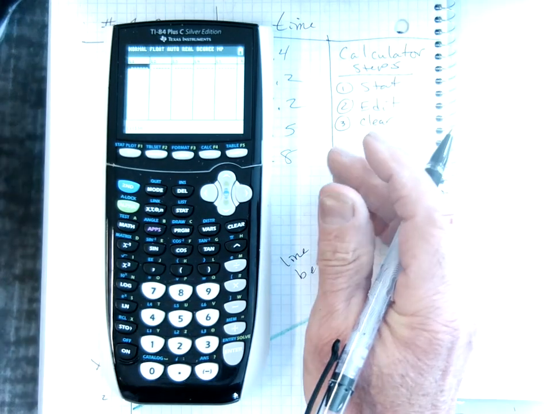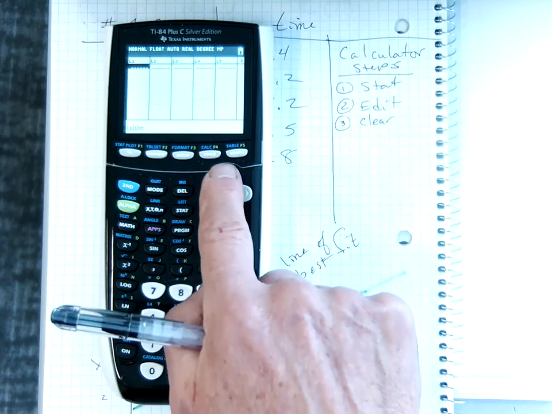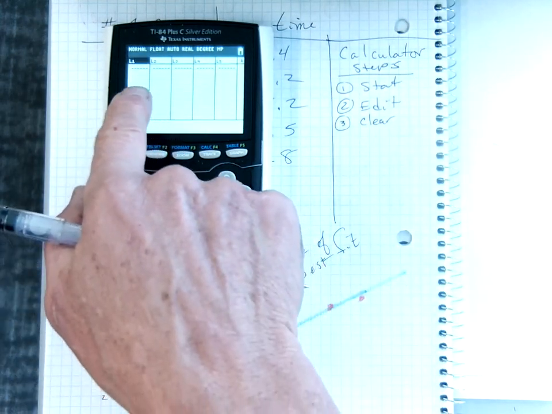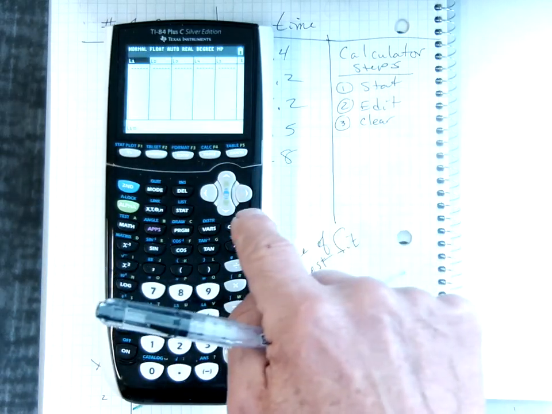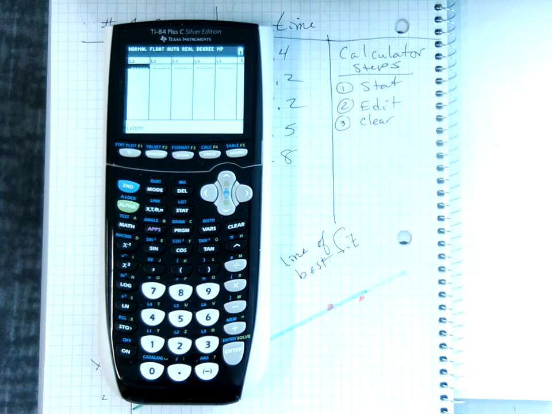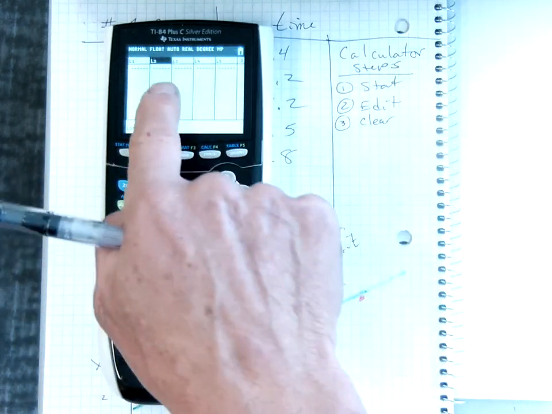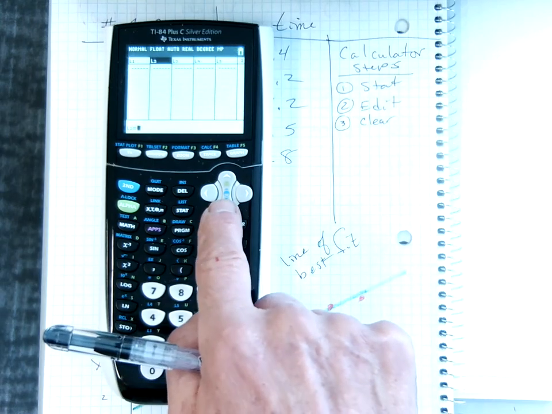So watch. Listen, listen, listen. Go push up arrow so you highlight your list. Push clear and down arrow. They're all gone, aren't they? Go to the other list. Up arrow, highlight your list. Push clear, down arrow, okay?